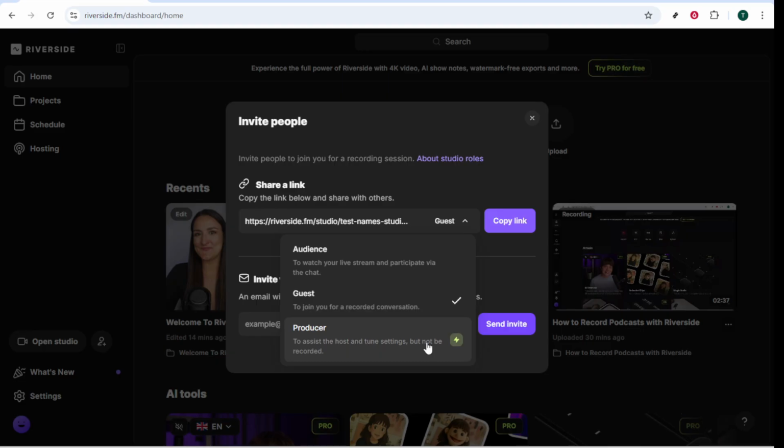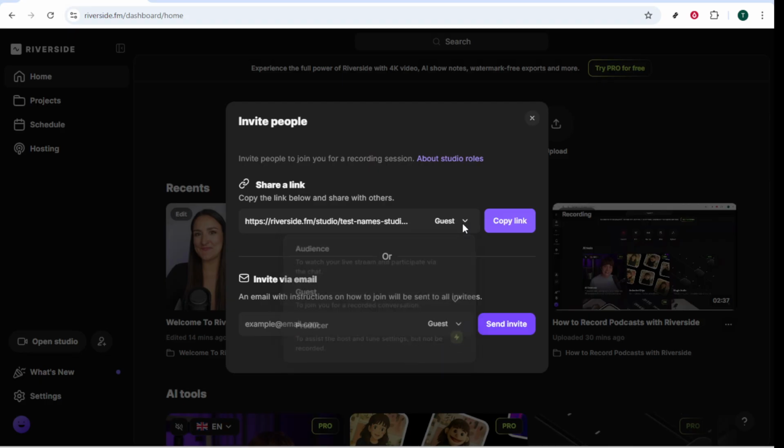The producer role is a unique feature that lets you have oversight without actually being recorded. This means you can manage the session discreetly, keep an eye on technical aspects, or observe without interfering with the guest's flow. To let others join you seamlessly, the next step is to click on Copy Link.